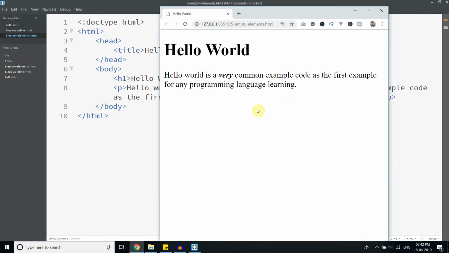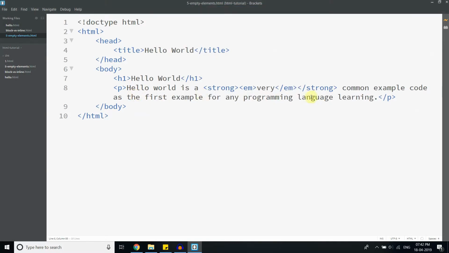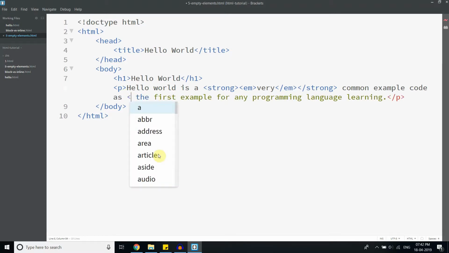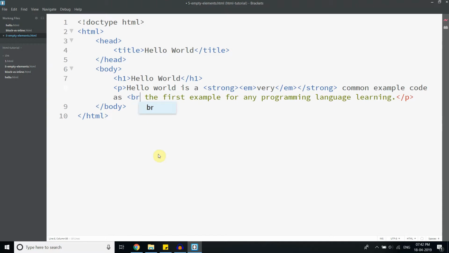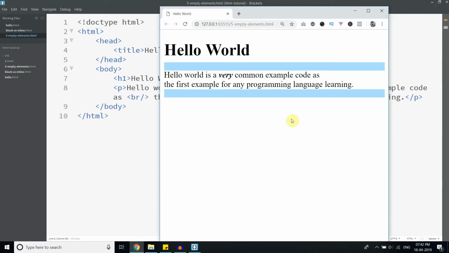There might be cases when we might want a line break at a specific point. So suppose in this paragraph we need a line break after as. For this we have a tag br. Save this and see the output.